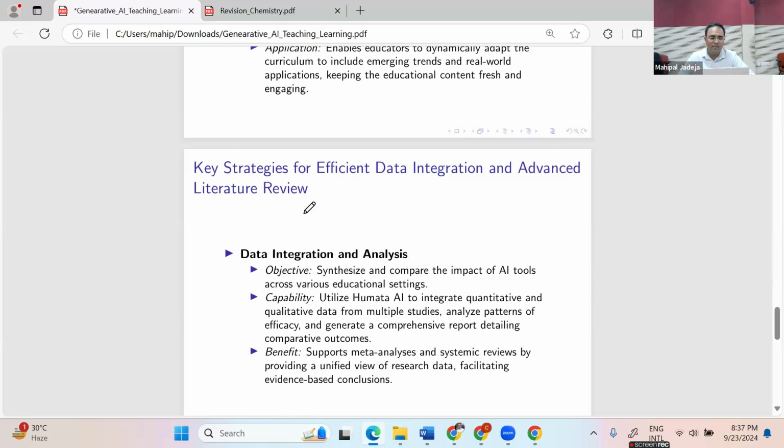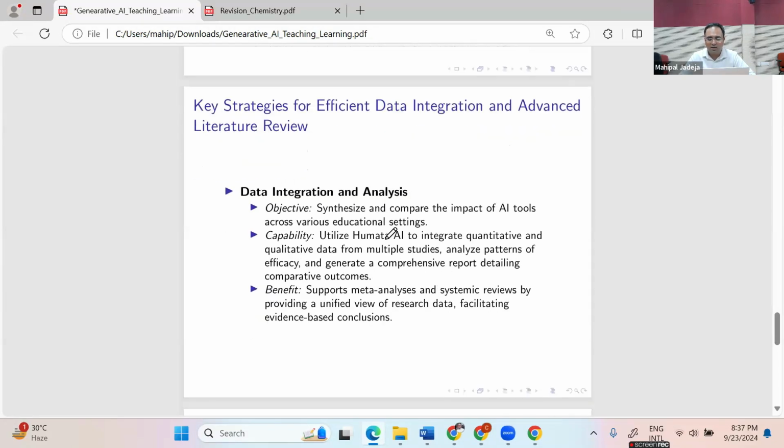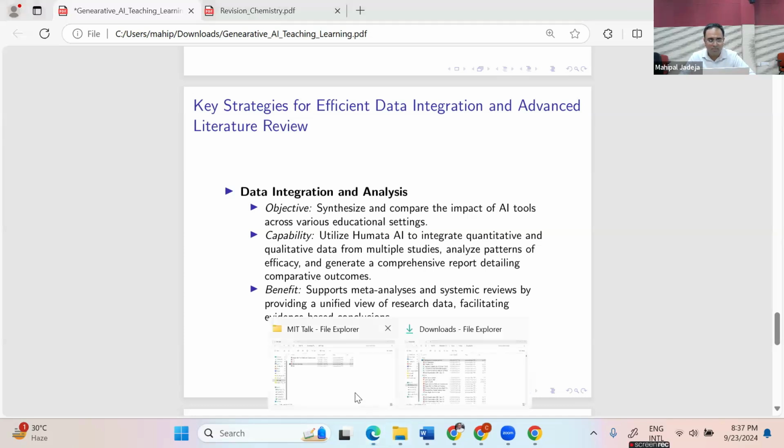Now let me focus on the research aspect. How can we make reading research papers interesting, and how can we improve literature review with the help of Humata AI? For this purpose, I have taken three different documents: one white paper and two other resources, which are talking about the impact of AI tools on education. Let me showcase those documents first.